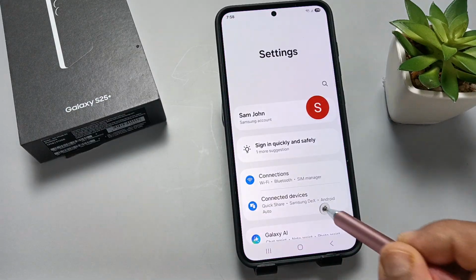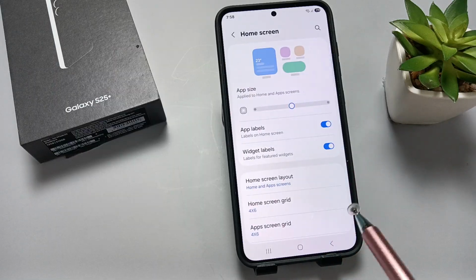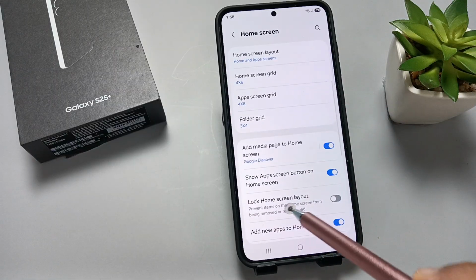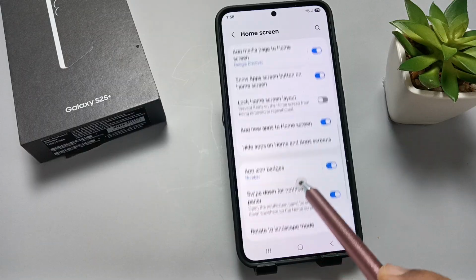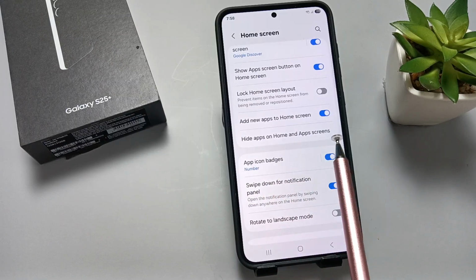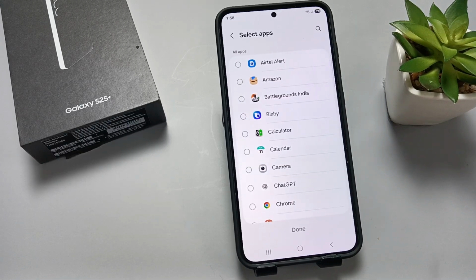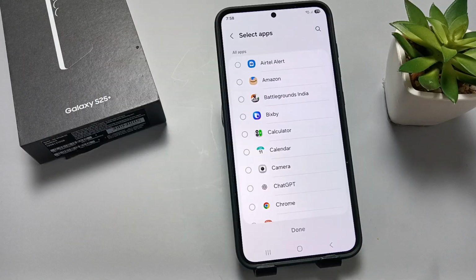Simply go to settings and scroll down. Here you can see the option home screen. Tap on this one. Now scroll down. So here you can see the option hide apps on home and apps screens. Tap on this one.